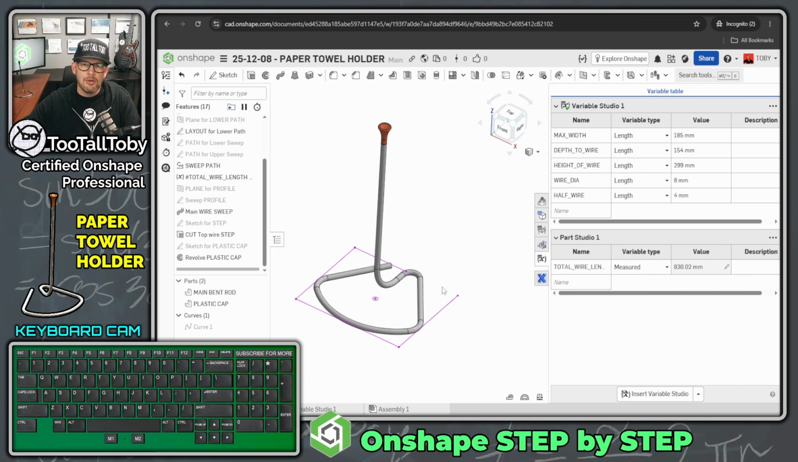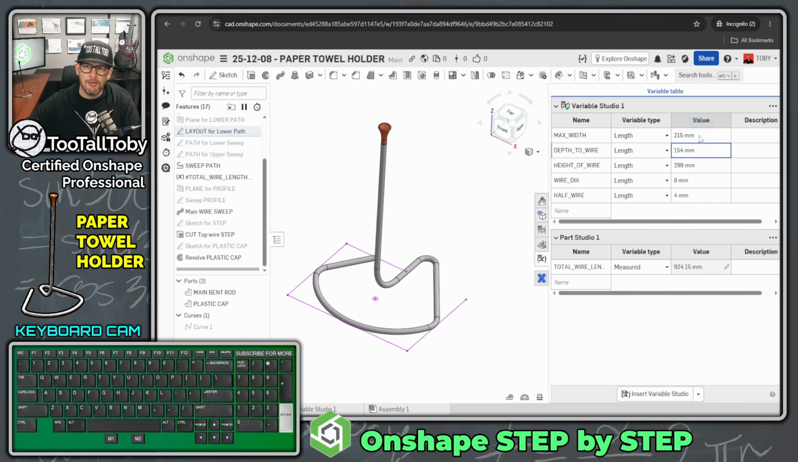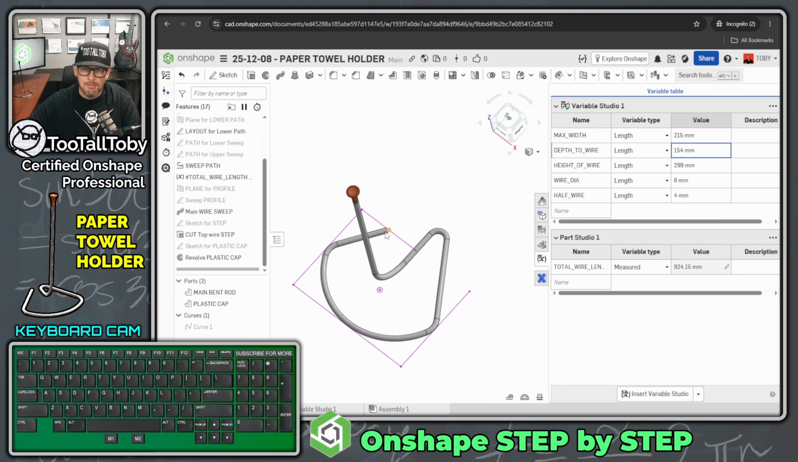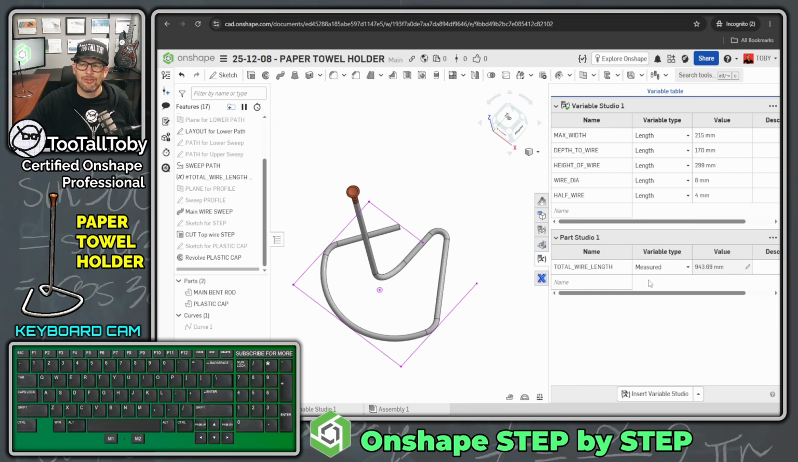Well, then when you're doing your design review meeting with the customer, you can start making changes. The customer might say, what would this look like if it was 215 wide? What would it look like if we move this wire back just a little bit further? If we make that like 170, if we move it back, what's this going to do to our overall total wire length? These are the kinds of questions that your customer is going to ask during a design review meeting. And so having these set up ahead of time in your variable studio is really going to help you look like a superstar.